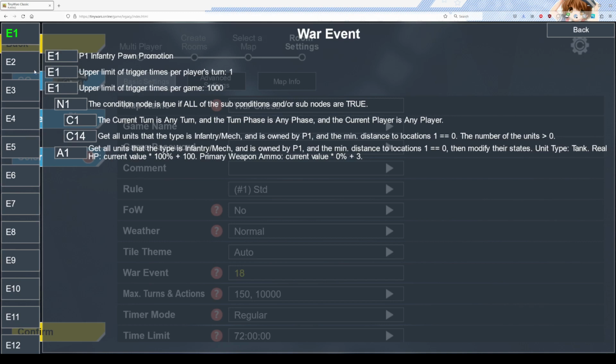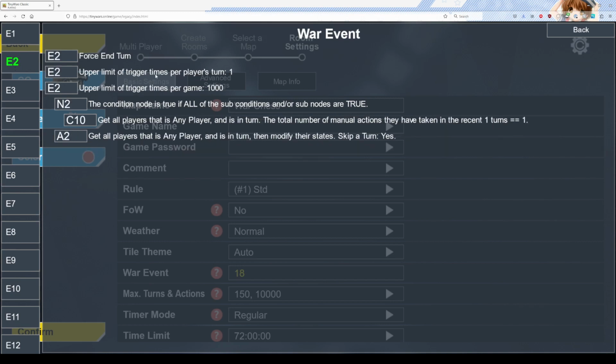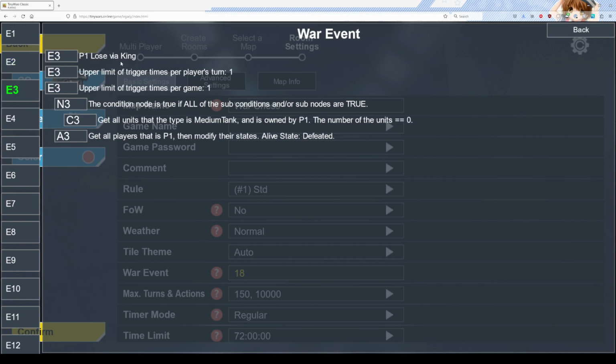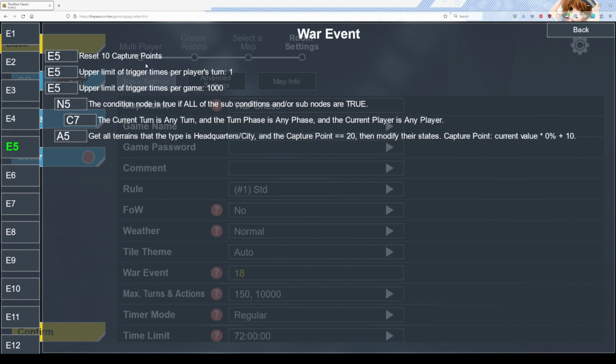So that's what this promotion event is. Force end turn: if you have done an action, then it ends your turn, because you can only take one turn per game. One movement per turn, that's like chess. Player 1 loses via king: if there are no medium tanks owned by player 1, then they are defeated. Player 2, same thing. Reset 10 capture points.